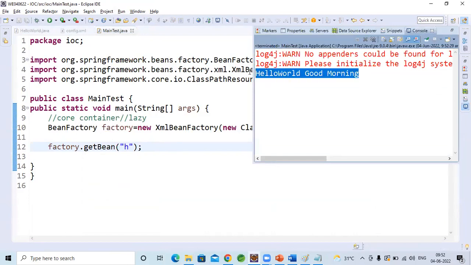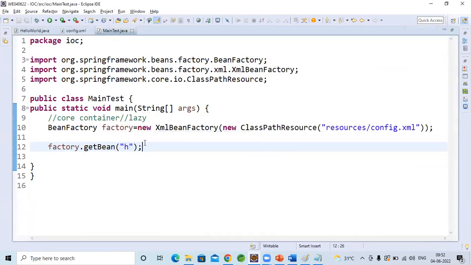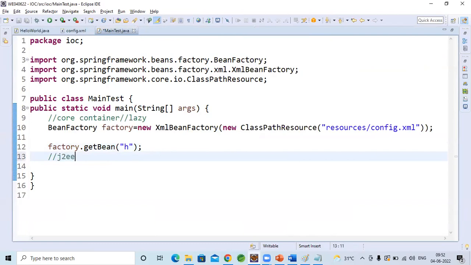Now the constructor is called and it is printing the statement from there. So that's why we call this BeanFactory a lazy container, and we have an advanced container also. We have the ApplicationContext container, which is an eager container. So how do we use the eager container here?